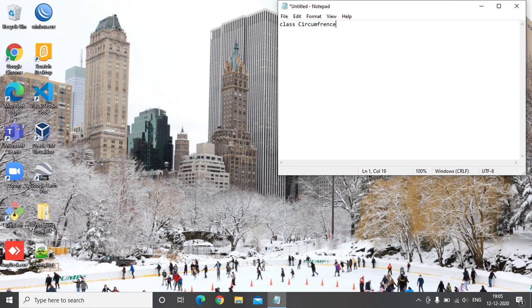Circumference. Right. So I write public static void main string. Now what we usually do is write inside this public static void main string args. Okay, this is a simple thing. Nothing over here to understand for starting.